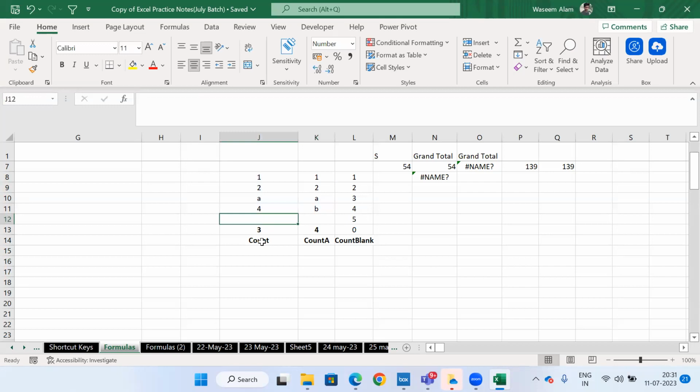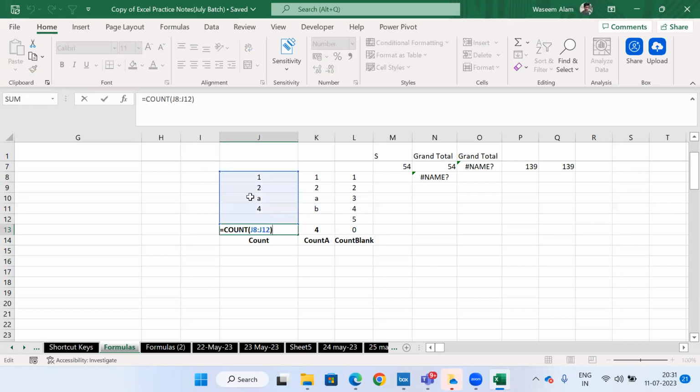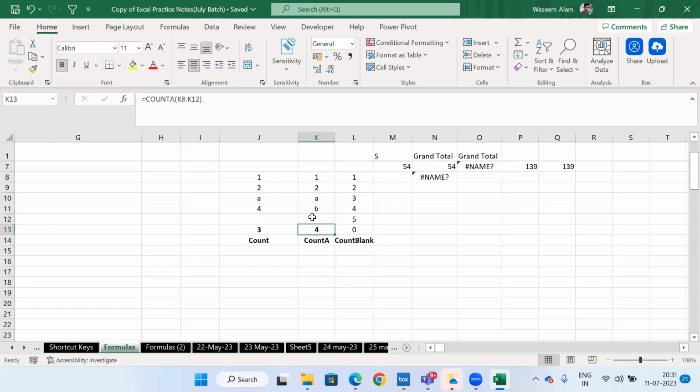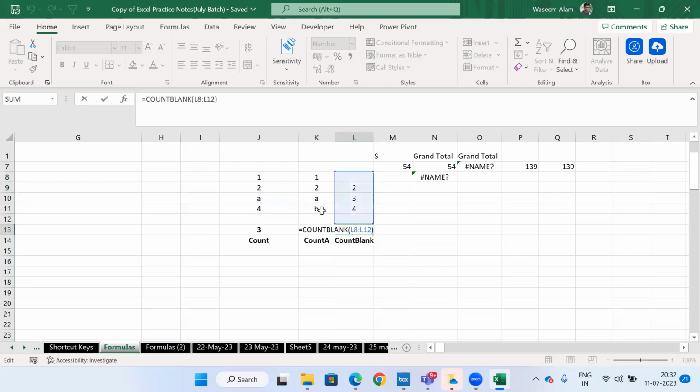Again, if I delete something from here, this formula is excluding text values and blank values, and this formula is excluding only the blank values. That is the reason I'm getting count 4. It is selecting only these two values. And if I delete one, I'm getting one value. If I delete the last one, I'm getting two values.